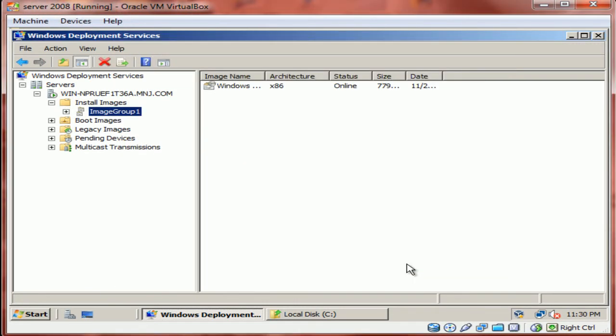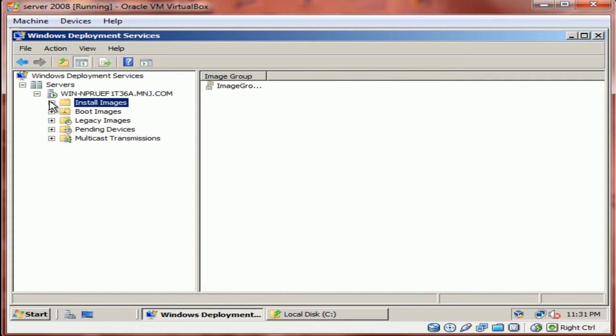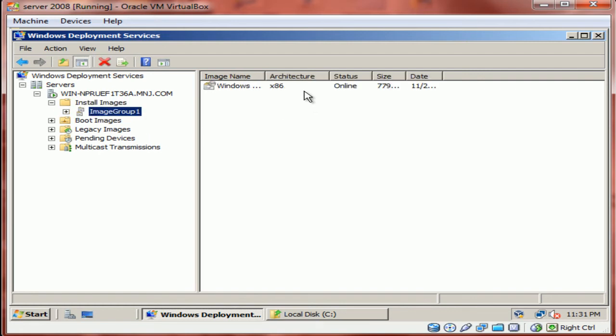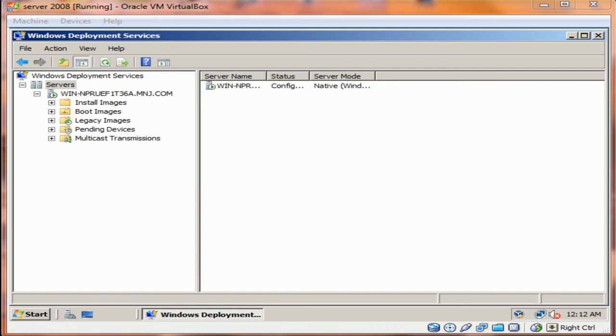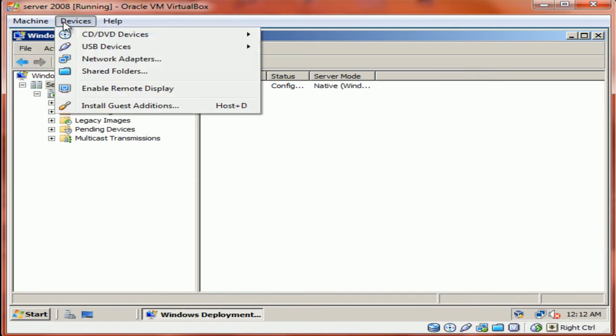Alright, our image has been added. As you can see here, here's group 1, which is our image here. Okay, so what we're going to do now is install an extension for our virtual machine, because what happens is that we have to click here on Machine, Devices, Network Adapters.